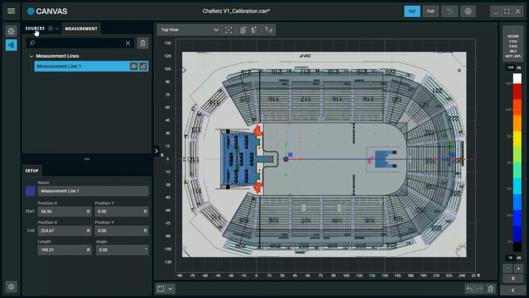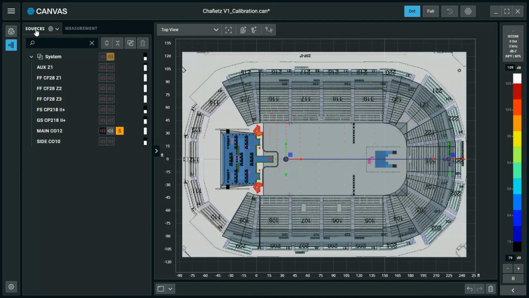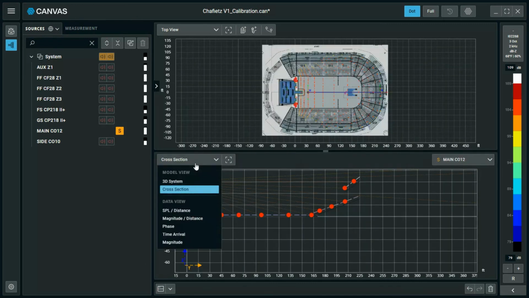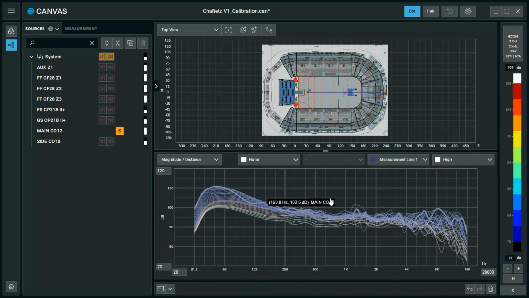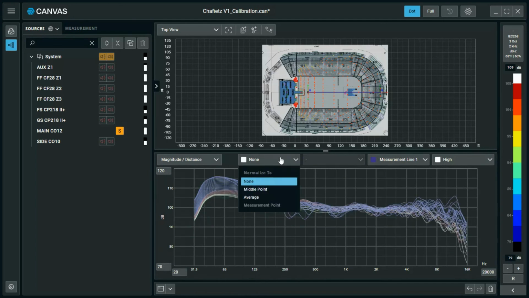majority of the venue. Now we are interested in the overall summation between the left and right array pair, so we are going to unmute the left side of the PA while still keeping the pair soloed. And now you are seeing a set of magnitude responses equally spaced along the measurement line according to the resolution I have specified. The measurement line comes with a few extra options to normalize the data.